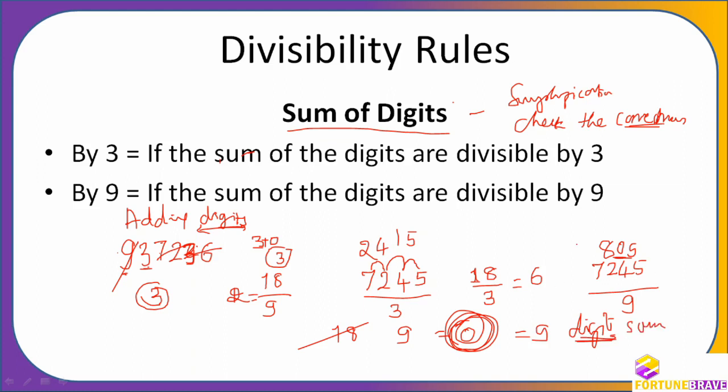Here we will take one more example. 2415: 4 plus 5 is 9, so I will ignore it. What will come here? The digit sum of this is 3. This will again save your time, and you will be able to do the calculations faster. On divisibility rules there will be some questions, a very small number of questions, but the applications are more. So we need to remember it.